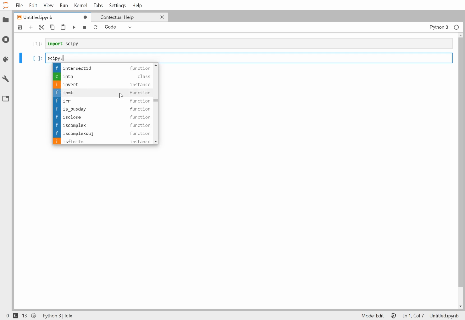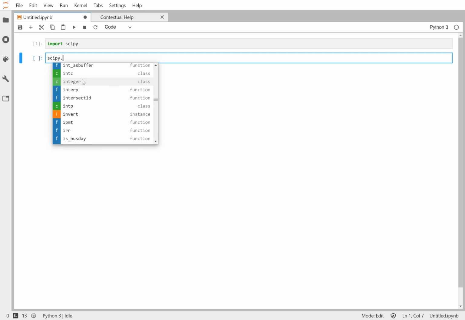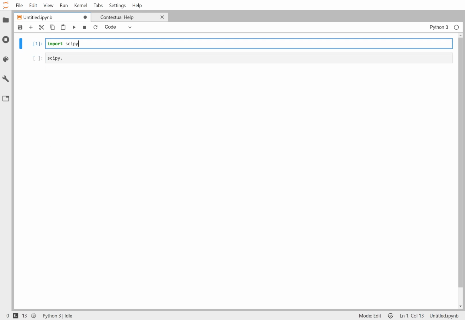Okay, now I'm looking for an integrator. It lives in a package called integrate. You can see it's not here in the list. Okay, we have to import it explicitly. So what we really want to do here is import scipy.integrate.